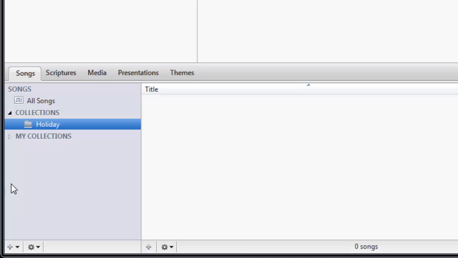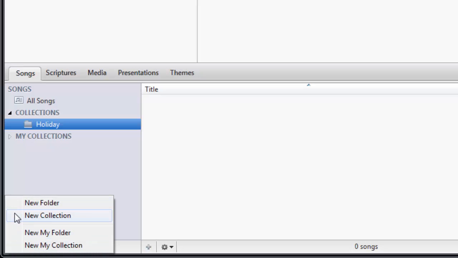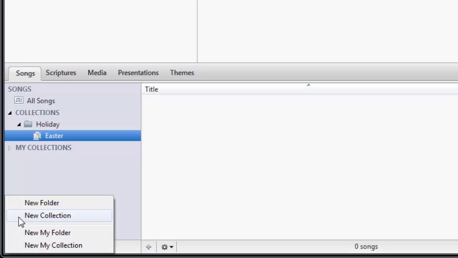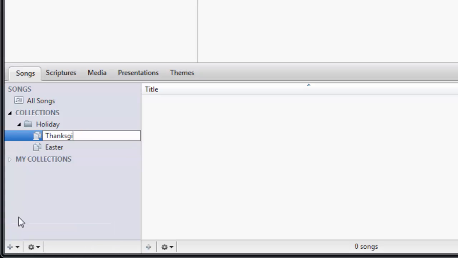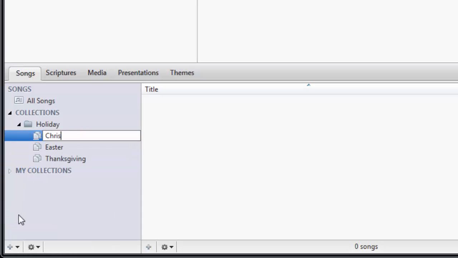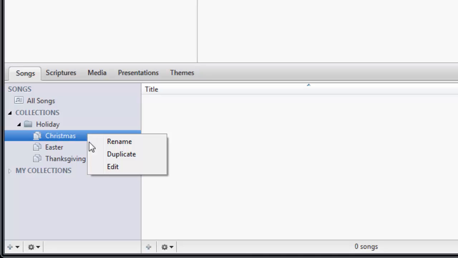Under that folder, I'll create some collections. With the Holiday folder selected, click the plus sign in the lower left corner and click New Collection. I'll name this one Easter. I'll create another one and name it Thanksgiving. And another called Christmas.